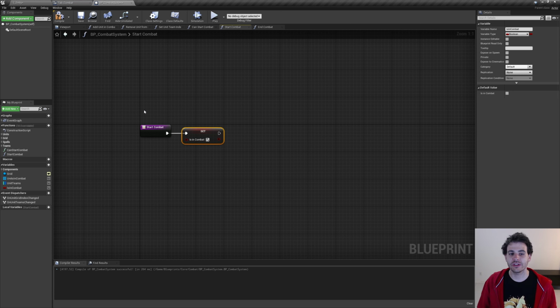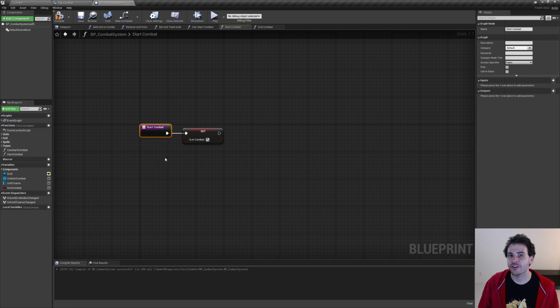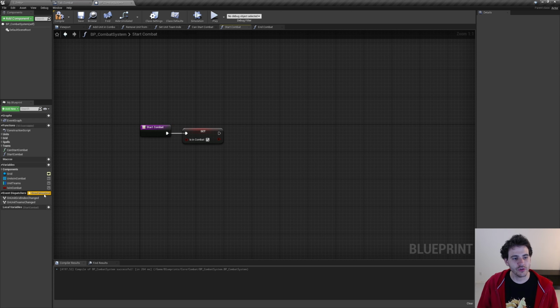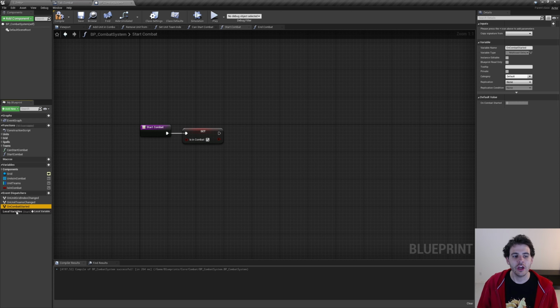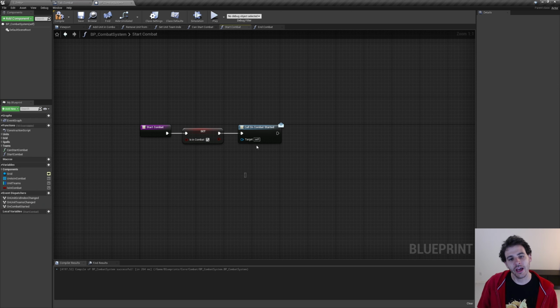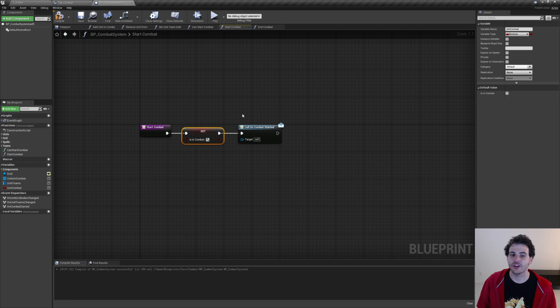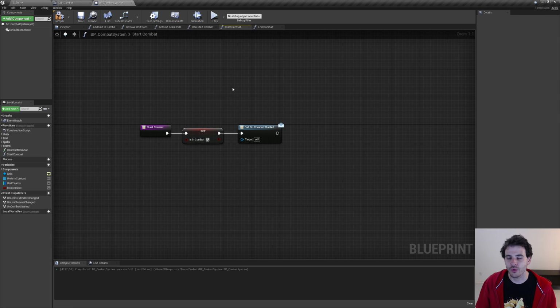But there's one other thing that I want to do, and it is to call an event dispatcher, a callback, to notify the whole game that the combat just started. So I'm going to create a new event dispatcher, which I named OnCombatStarted. We're going to call it after setting the boolean. So we're setting the boolean, okay, we are now in the combat. We're going to do all the other logic we need to do in between later on in the video, and then we're going to notify the game, okay, we are now in combat.